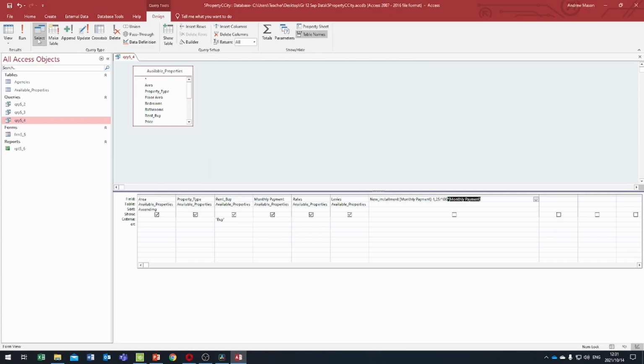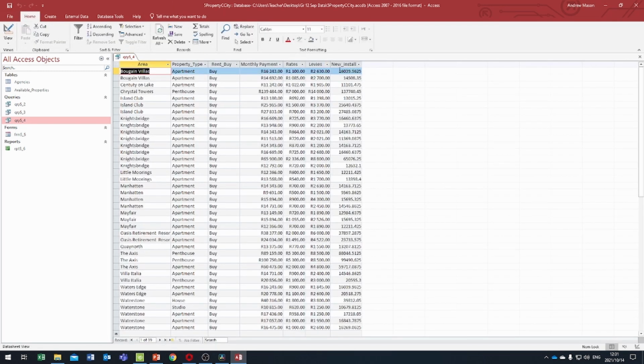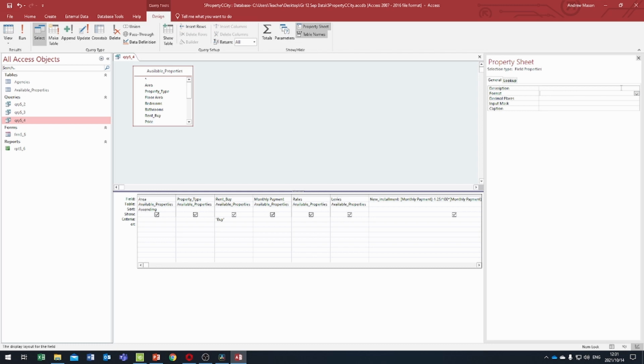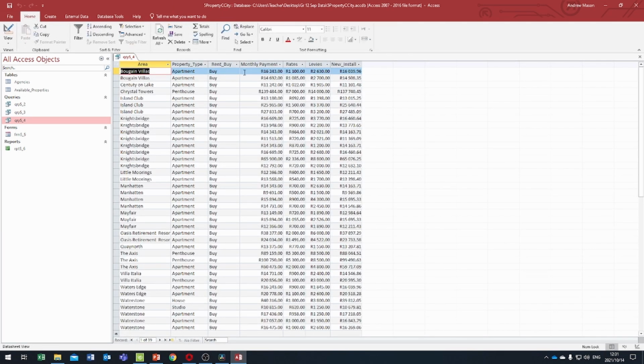So now when I run it, I think it's got to do with my decimal value. Let's try that. There we go. And so now you can see my new installment value is no longer 16,243, but 16,039. Doesn't look like money yet though. So I toggle back to design view, right click in the bottom here, go to properties, and then here under format, I will then make it a currency. Run it, and there you can see I've got my new installment value with the reduced amount on it.